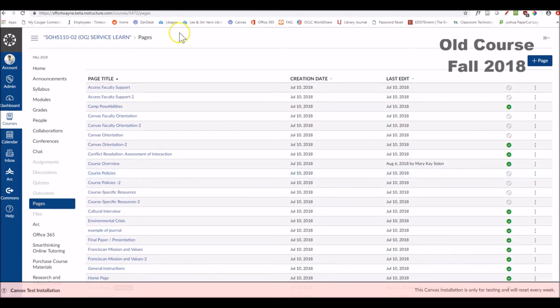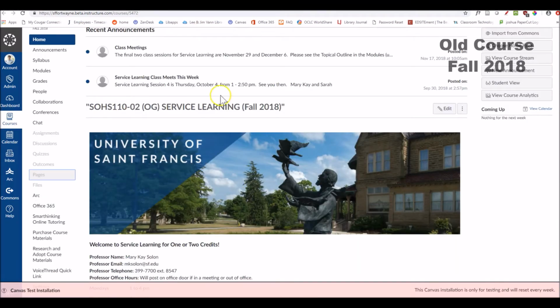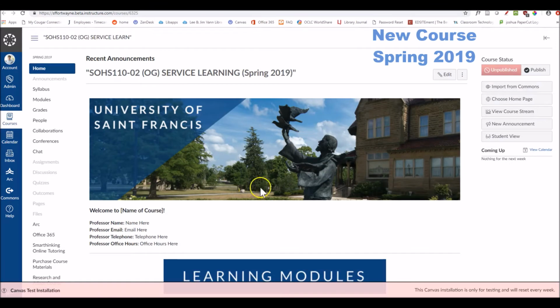If all we did was import SOHAS 110 Fall 2018 on top of SOHAS 110 Spring 2019, all of that content would just be stacked again on top of it in your Spring 2019 course. So we saw this a lot with Blackboard. Faculty were just importing content on top of each other, semester after semester, and eventually the course is just unwieldy. It's a mess. It's too big. And it can cause a lot of problems.